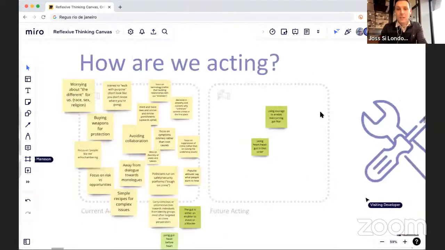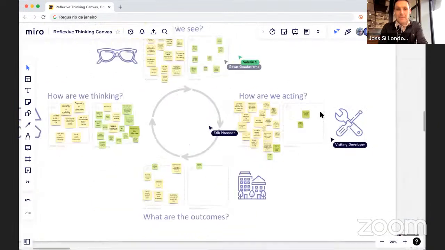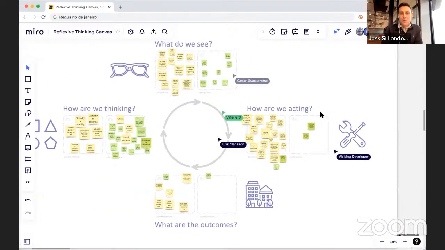Okay, so unfortunately we've run out of time. Hopefully that gave you a sense of how the canvas is working here, how going from how we're thinking to what do we see, how we're acting, and so forth. I think we're going to have to run this again with a few people joining now, so we're going to have to wrap up.